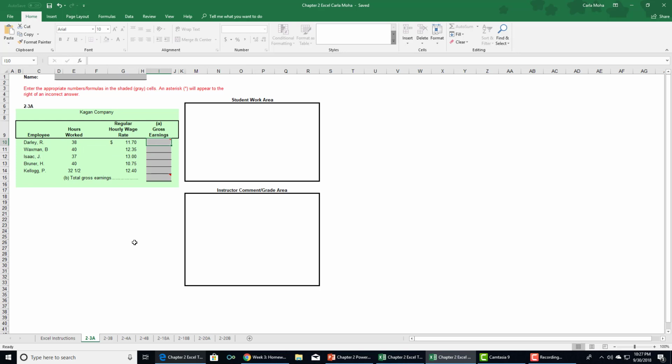Now, this doesn't require a ton of familiarity with Excel, but the purpose of Excel is to save time. So I'm going to show you some quick tricks in Excel to save you time, but you can always hand type in your numbers into these sheets as well if you don't feel comfortable using Excel formulas. So let's go ahead and start with 2-3A. You'll see here, this is a basic computing some earnings problem.